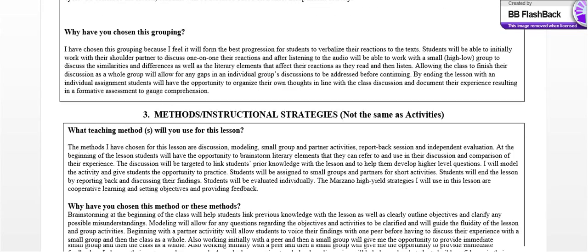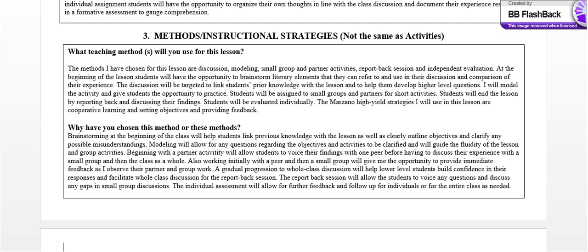Now, methods, instructional strategies. What teaching methods will I use for this lesson? The methods that I have chosen for this lesson are discussion, modeling, small group and partner activities, report back session, and independent evaluation. At the beginning of the lesson, students will have the opportunity to brainstorm literary elements that they can refer to and use in their discussion in comparison of their experience.